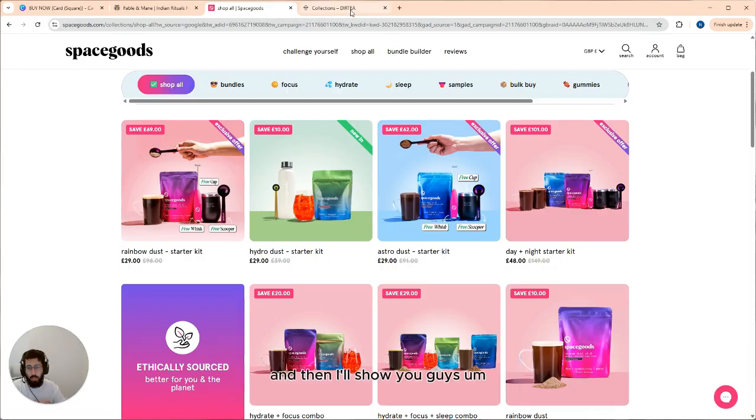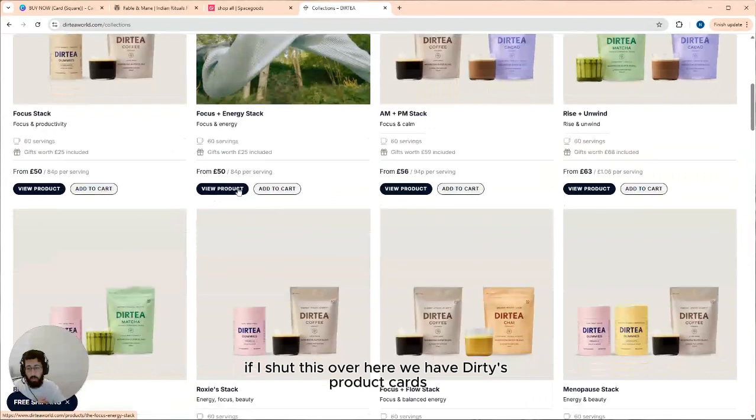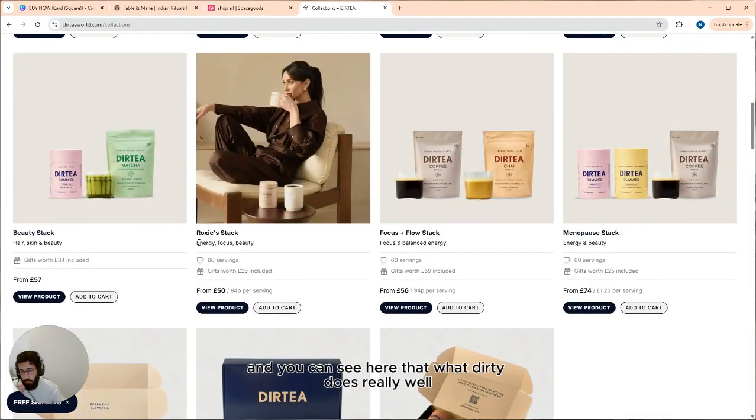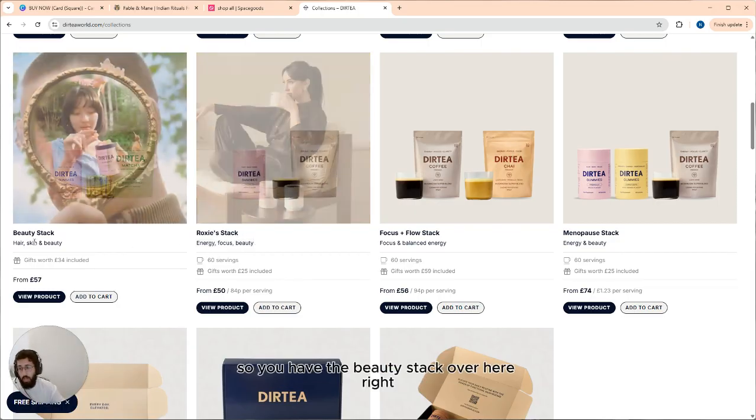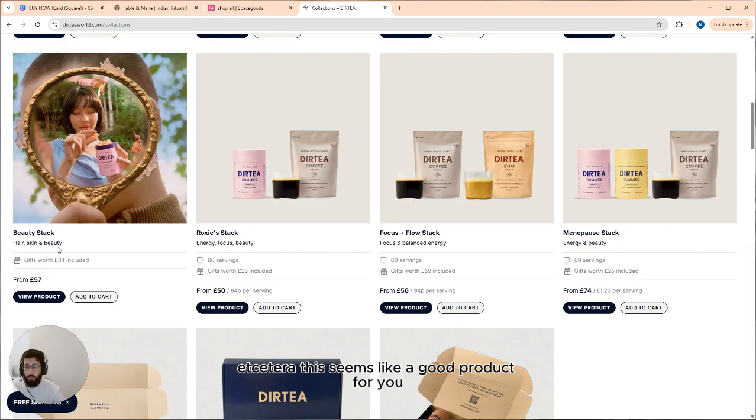And then I'll show you guys Dirty here as well. So if I shut this over here, we have Dirty's product cards. And you can see here that what Dirty does really well, this is another one of my past clients, they actually highlight the benefits of the product just below the product title. So you have the beauty stack over here, right? And we have those hover effects again where it shows a different image, but then underneath that it says hair, skin, and beauty. And so if you're interested in something to make yourself look nicer, something for your skin, your hair, etc., this seems like a good product for you.